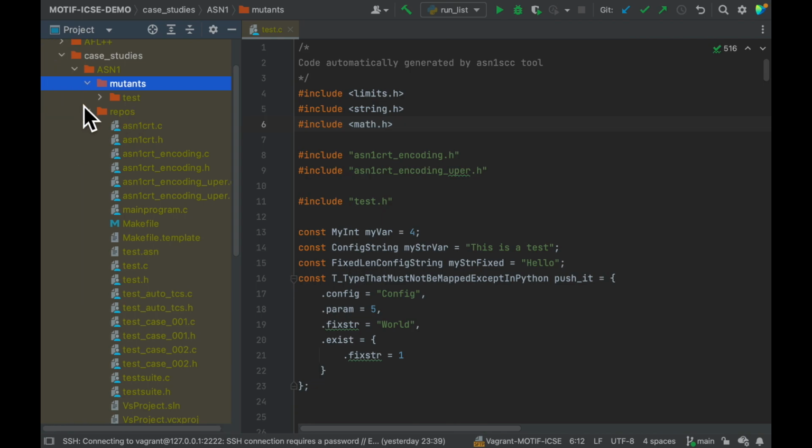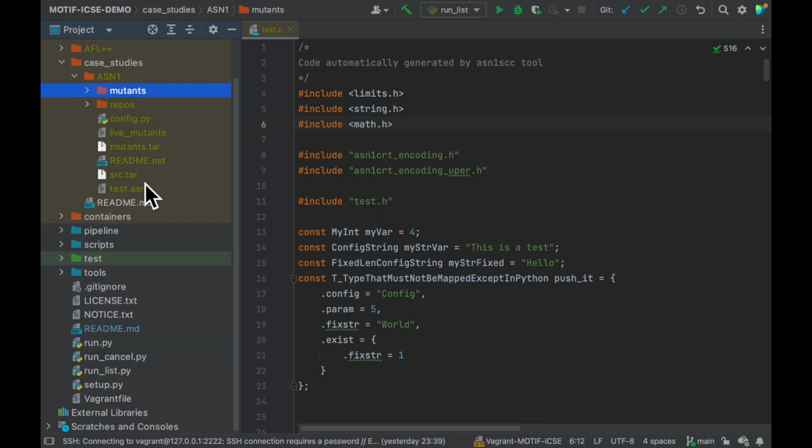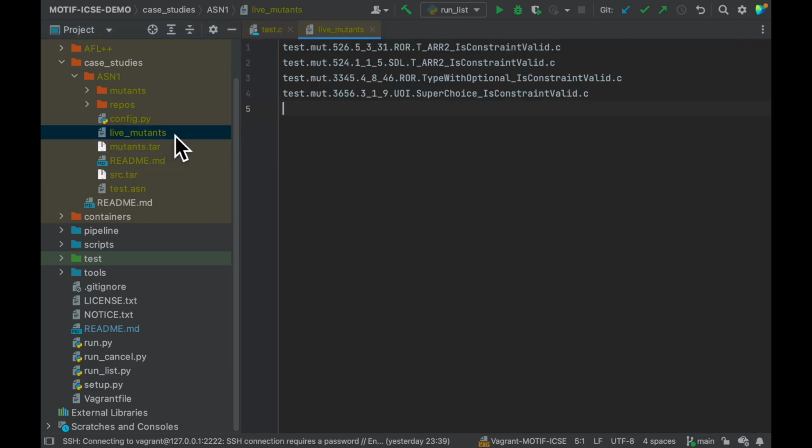To provide the required input for MOTIF, I created tar files with the source code of the software and the mutants and put them in the MOTIF workspace. I specified the live mutants to be tested in the file live mutants.